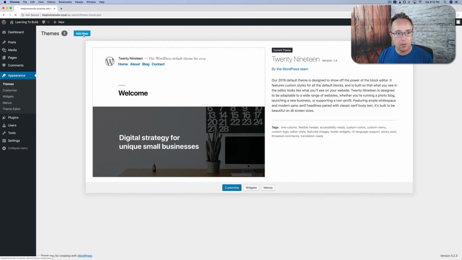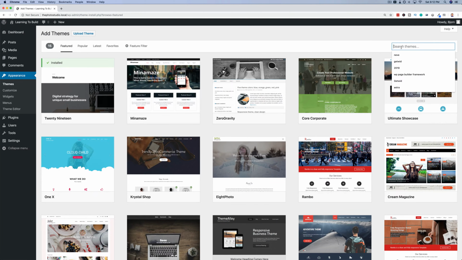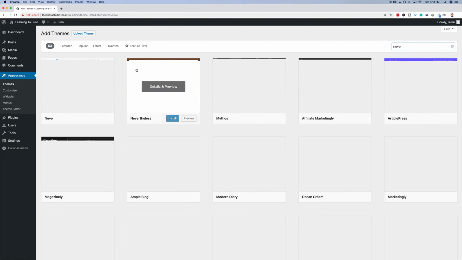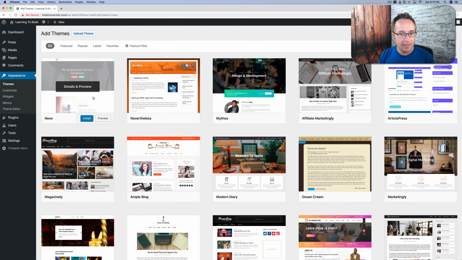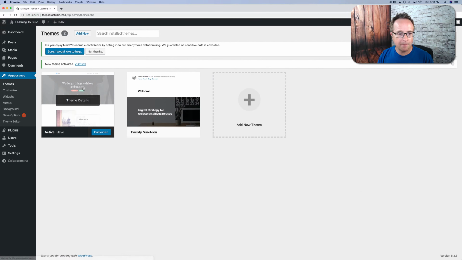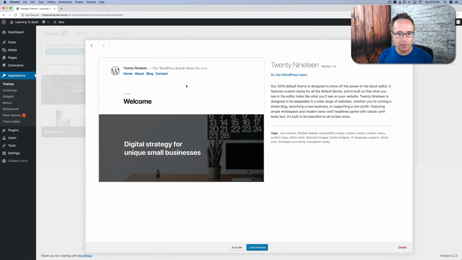So I'm going to go to Add New, and I'm going to search for the Neve theme, which is a great theme. It's fast, it's lightweight, and it has a bunch of starter sites that we can use with various page builders, which makes our site building super easy. I'm going to click on Install and then Activate on the Neve theme. Then I'm going to delete the 2019 theme.